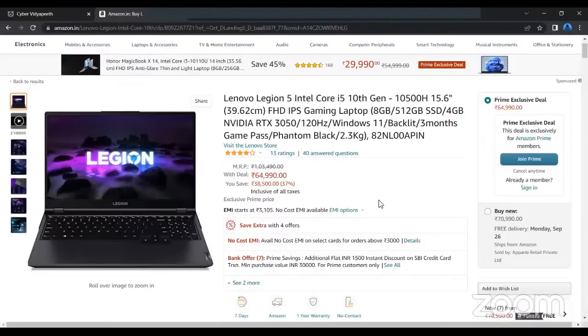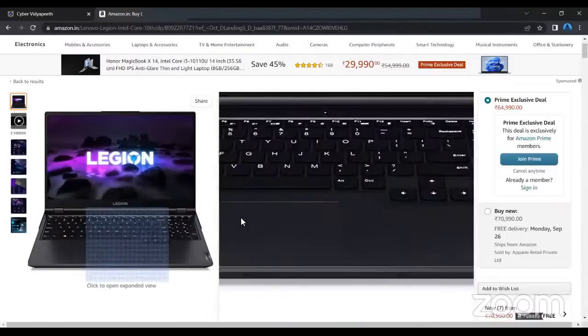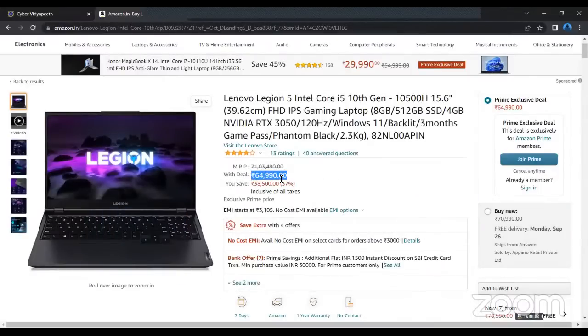If that is the case, I want you to build a Python tool that can download the entire HTML of this page, store it inside a string, then go ahead and search inside the string to find out where this MRP, deal, you save, this exclusive price, prime option is. Check what the latest price is right now. If it is less than a certain number, it should print that to the screen. That's it.